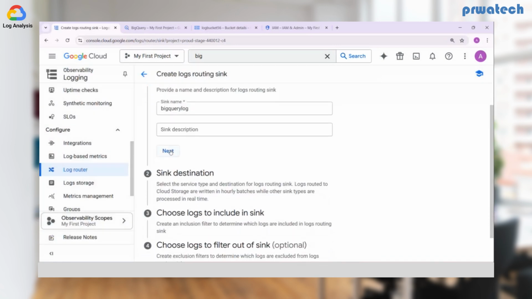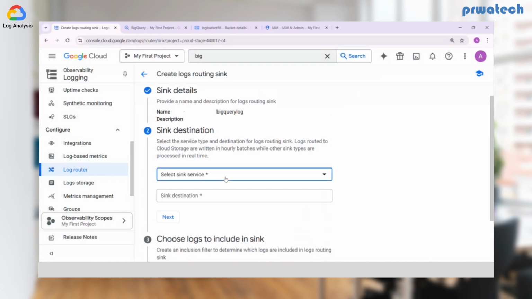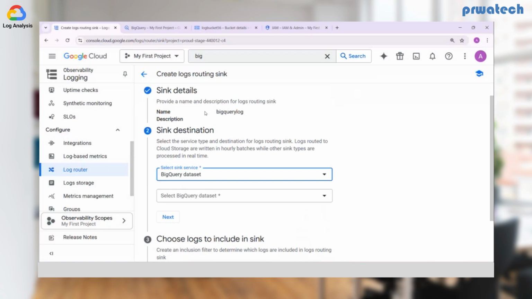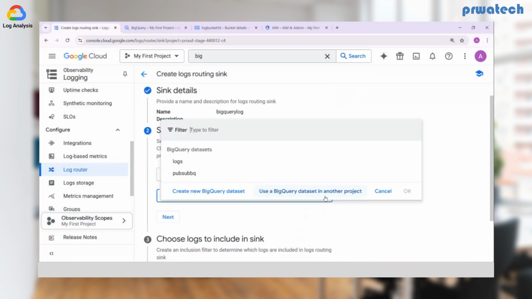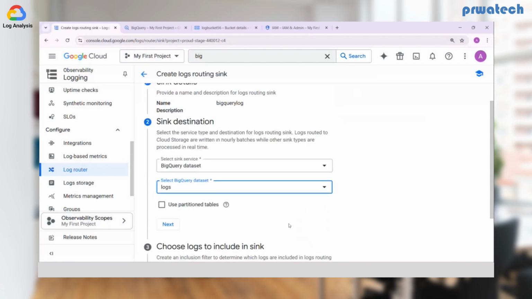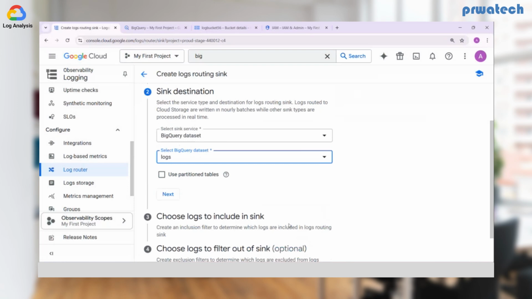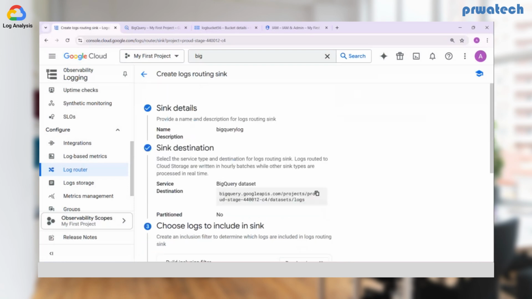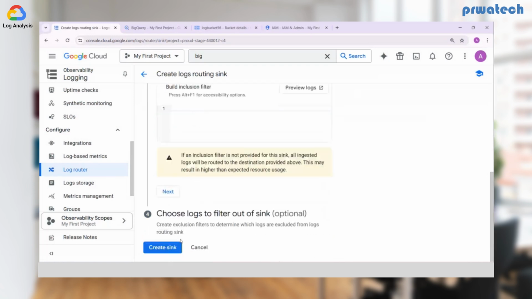So for the sync description, I will just skip this. For the sync service, this time I want to use BigQuery, and it will ask you the data set where it will fetch the logs and store them into that data set table. So yeah, logs you can select. I don't want to end partition, and I will skip the rest of the options, not needed. Here also you have filtration, so let me go to create sync.